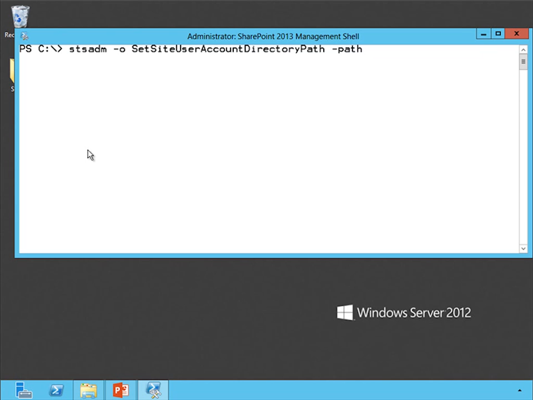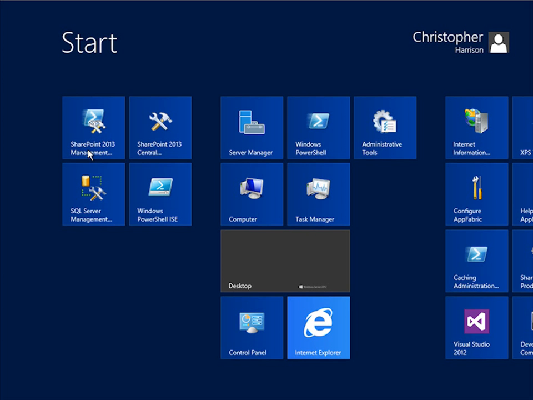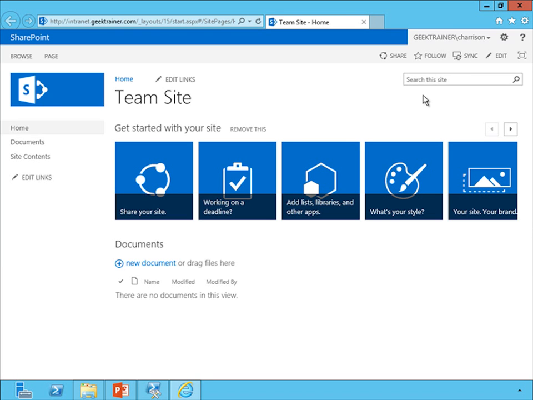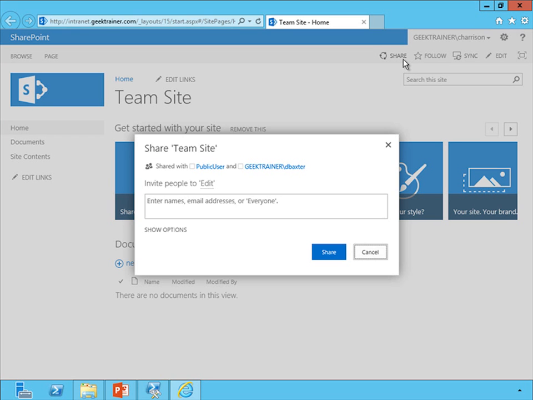Now, before I finish this out, let me bring up the site so we can see the before and after. I'm going to go to my site and click share. There's my people picker, and I'm going to type in SQL and hit search. You'll notice this pulled up my SQL agent. And if I went back and typed in SQL again, you'll notice that we get multiple results coming back here.